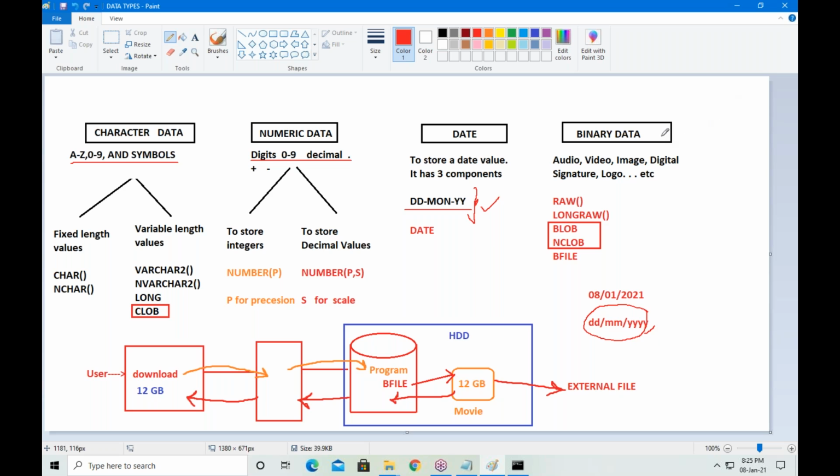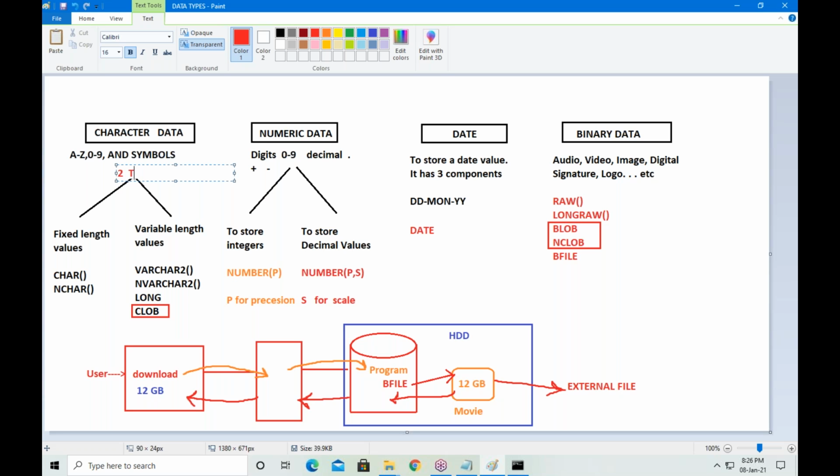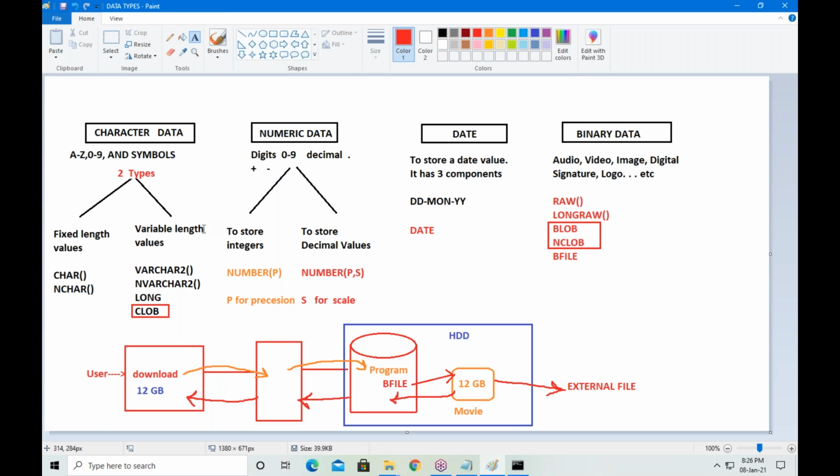Okay. Next, what is binary data? Binary data means, as already discussed, audio, video, image, and so on. I hope you understand what are the different kinds of data. Now, let us see. First, let me discuss character data. Character values are of 2 types: fixed length character values and variable length character values.